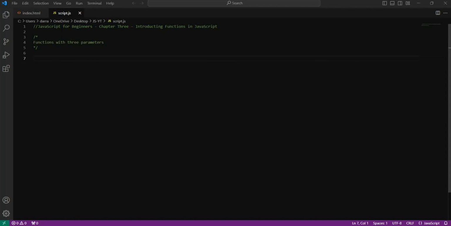Okay, so in this tutorial, we are going to learn how we can create a function with 3 parameters, a function that is expecting to receive 3 bits of data essentially passed in as arguments. We should be able to do this now because we've seen various functions over the last 2 tutorials.